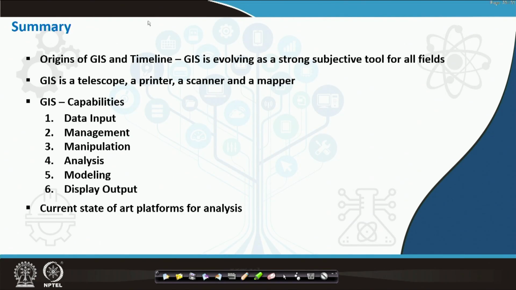And we also looked at current state of art platforms, and how the mobile platform and the web platform are taking GIS by revolution. So there are extremely good platforms. For example, Bhuvan is one such platform. If you get some time, please look at Bhuvan. Bhuvan is an extremely good platform in delivering data to users.